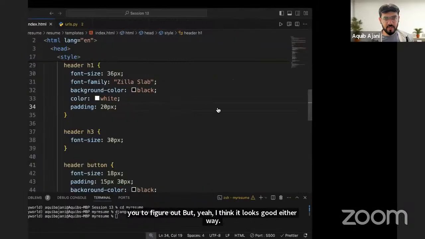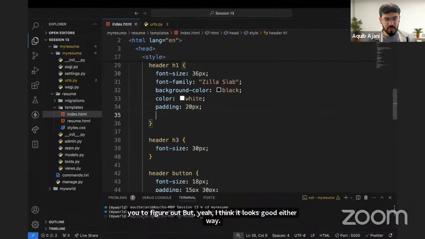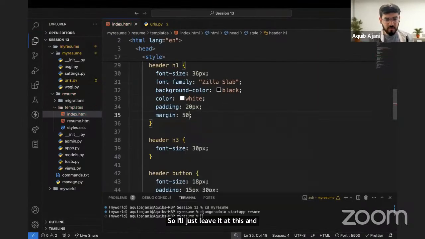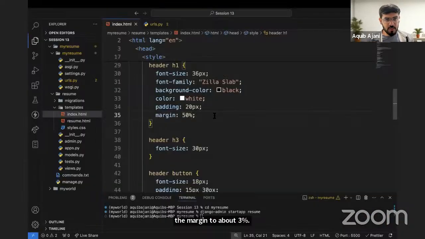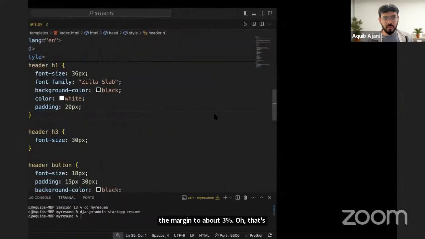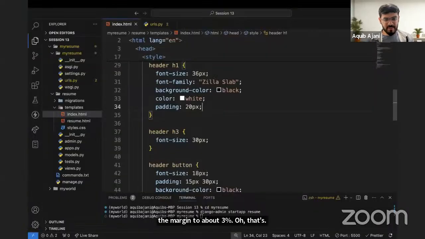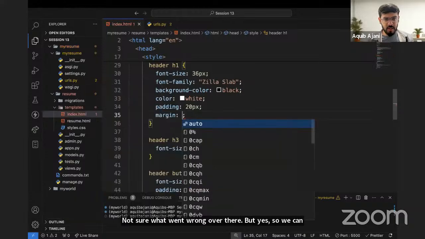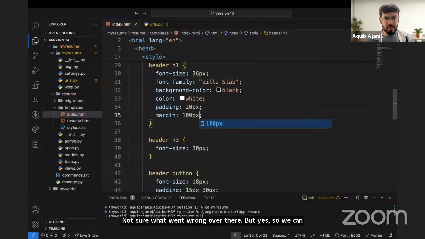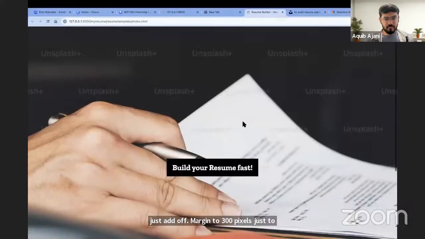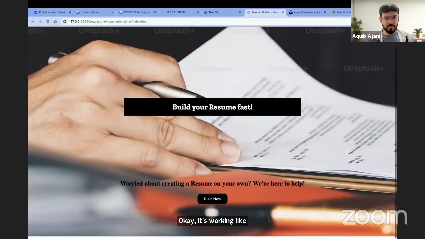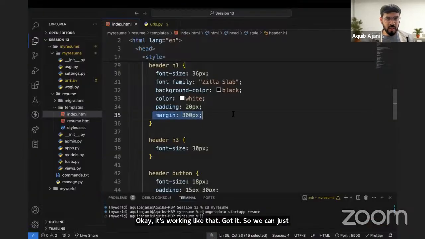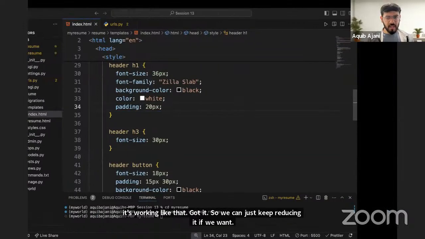So I'll just leave it at this and probably just reduce the margin to about 50%. Oh, not sure what went wrong over there. But yes, we can just add a margin to say 100 pixels just to see how that looks. Okay, it's working like that. Got it. So we can just keep reducing it if we want, right? And you can just set it the way you want to. But I'll leave it at this.